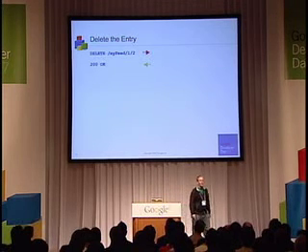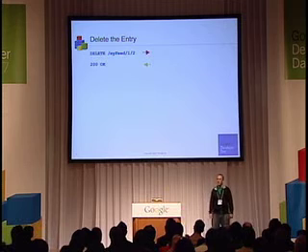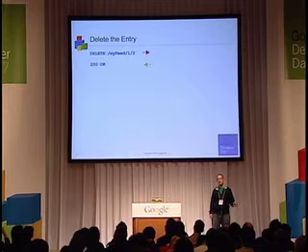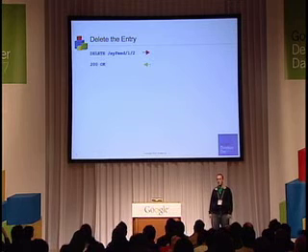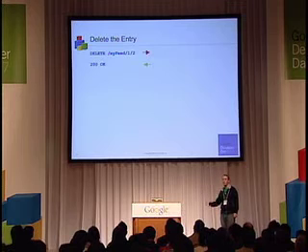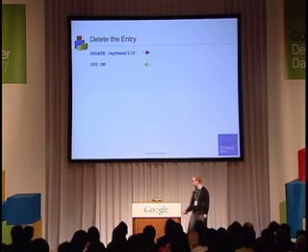This is an example of deleting the entry. To delete an entry, it's very simple. You just send DELETE and then the edit URL for the entry. So we delete /1/2 and we get a 200 OK response code.